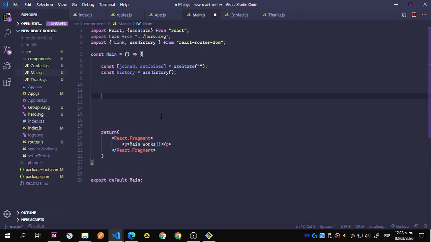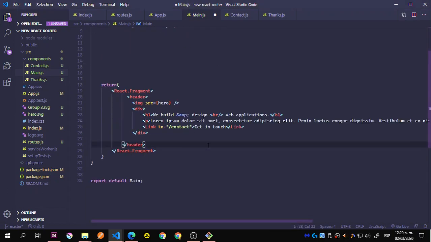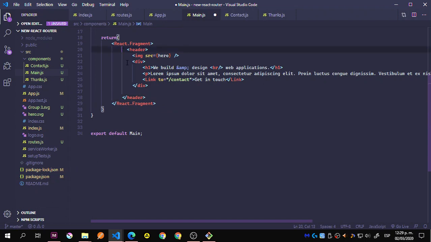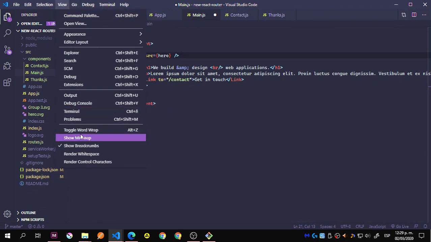So you can see that we don't have anything here. So let's actually add that. Let's say header. Let me just copy that and paste it. So this is the main, and I just want the header to be shown or displayed in the main. So View and word wrap.